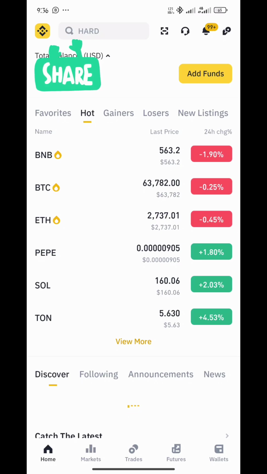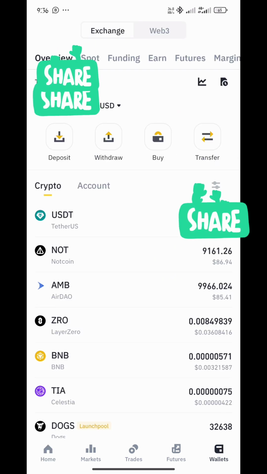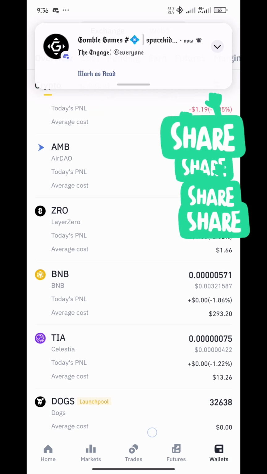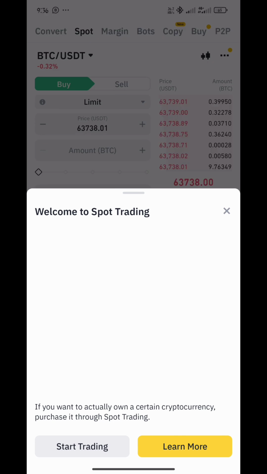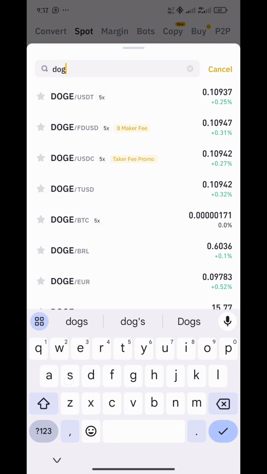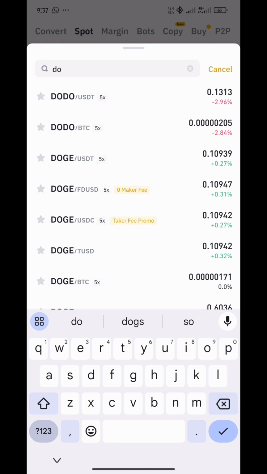So guys, this is Binance. The main reason why I love Binance is you don't have to transfer to unified trading or funding. You just go straight to trades. As you can see, I already have my DOGS here. You just go to trades, then you search for DOGS. Like I said earlier, DOGS is not listed. It's basically the same thing. The same way you sold on Bybit is the same way you sell on Binance.